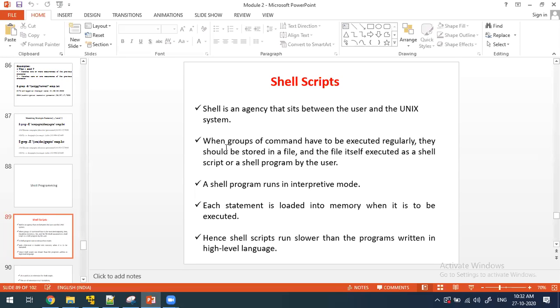Till now, we used to execute commands one by one. Now, we are going to write a group of commands in a single file, save it with some extension, and then execute it. Here, we are going to call that file a script, a shell script, which contains a group of commands that runs in the shell program. It is going to run in an interpretive mode.